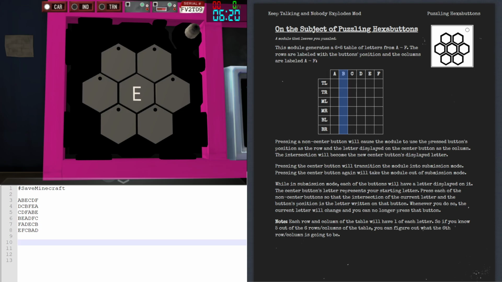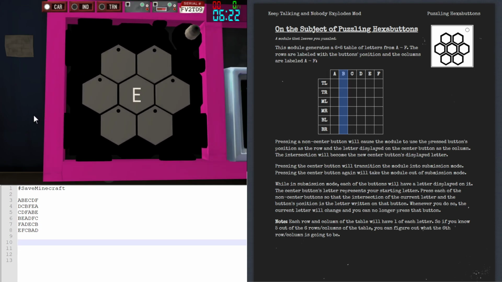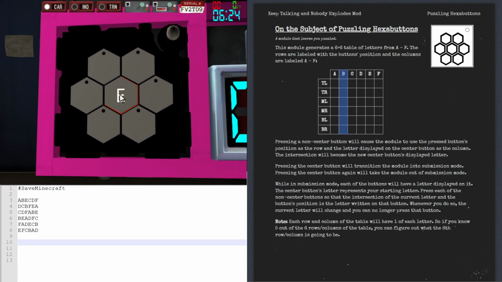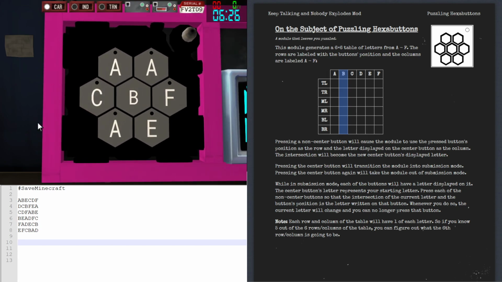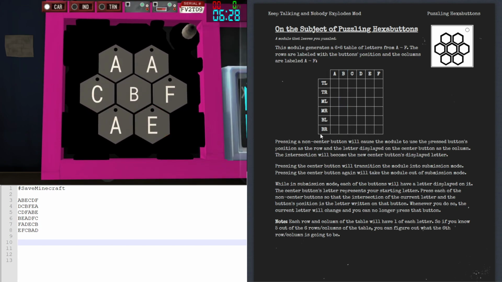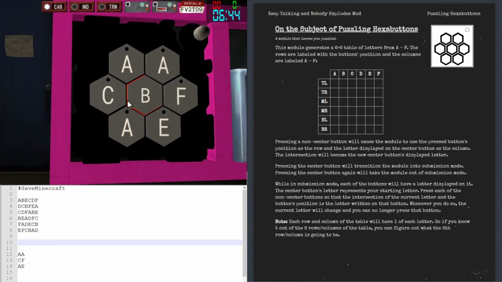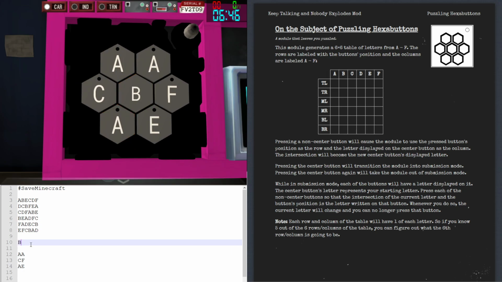Upon figuring this out, now we are ready for submission. So upon pressing the center button, you'll enter submission mode, which generates another puzzle. We're going to need to record all the information written here, such as AA, CF, and AE. I like to do it in reading order, but I'll do it any order you like, as long as it makes sense. And the center button is going to show the letter B.